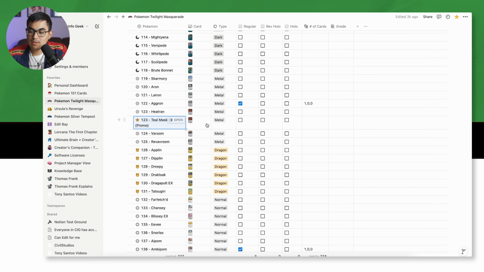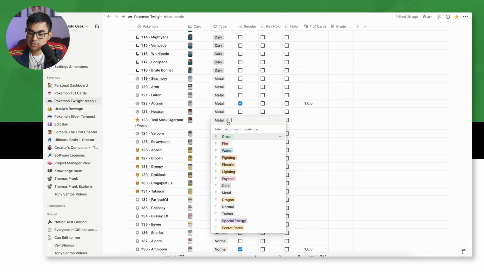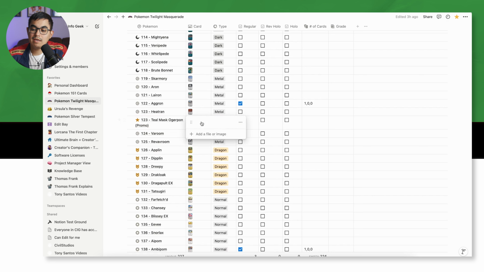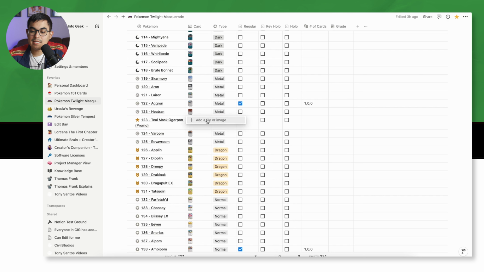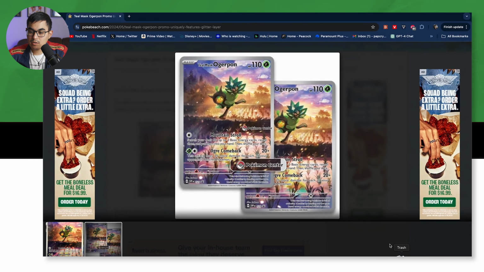So there you go. Now, the last thing you've got to do is change this to grass, and upload a photo of the card. So I'm going to go ahead and delete this Heatran here. Now it says that I could add a file or image. So all you've got to do is click and drag an image to this little square, and that's how you update the picture.